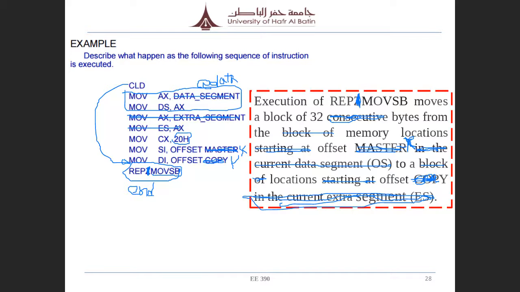Okay, so it's about how to use this. Let me write it again. Actually, I think it will be better. Move AX, comma, the rate data. Move DS, AX. Okay, and then move CX, 20H.